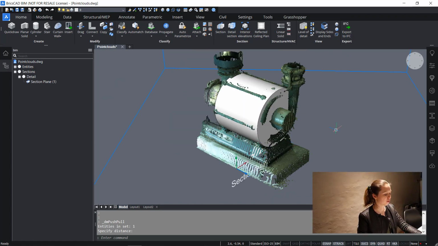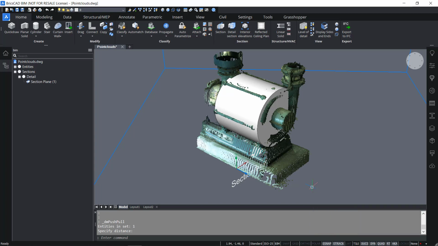It's not very precise, but you probably want a new pump in this location anyhow, so you will make some small adjustments and just model what you want on this location instead of modeling entirely according to the point cloud. So this is how you can show the point cloud together with the 3D model.